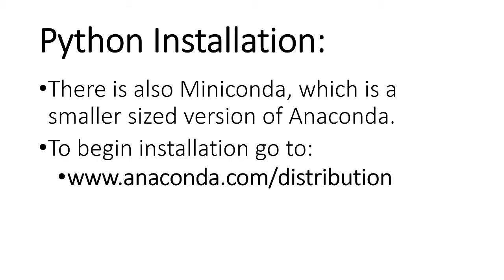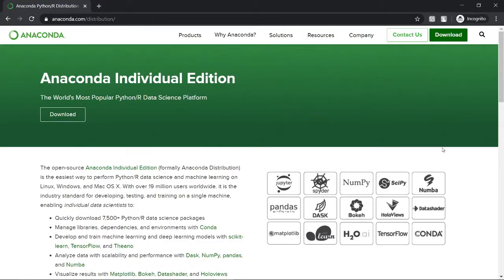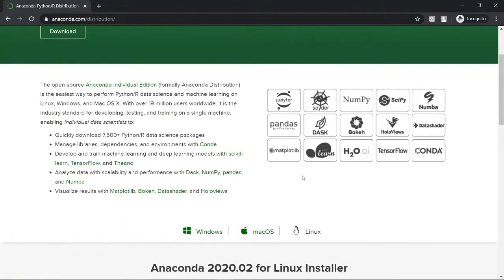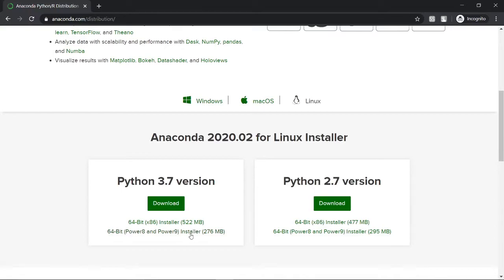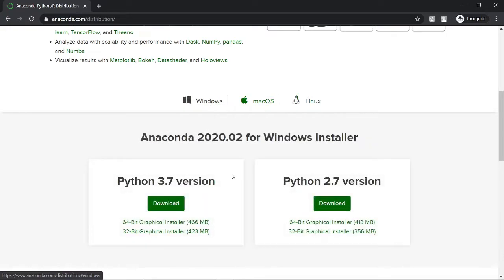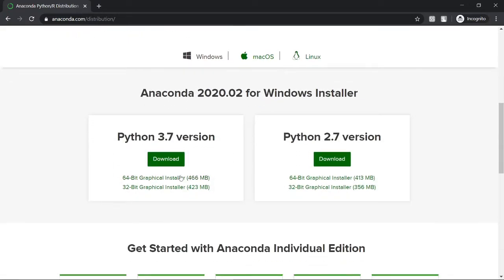www.anaconda.com/distribution. Now, this is the download page of Anaconda. You can see here you can download it for Windows, for Mac or for Linux. Now you need to select the graphical installer so that it will take you through each step-by-step process of installation according to your version. So here now I am going for Windows. In Windows you can see it has 64-bit and 32-bit. Now you need to select it accordingly and according to your system specification.